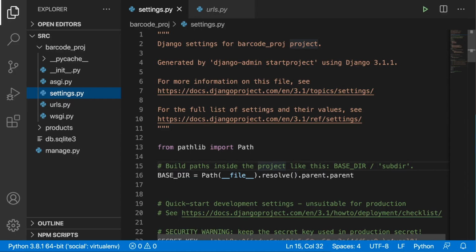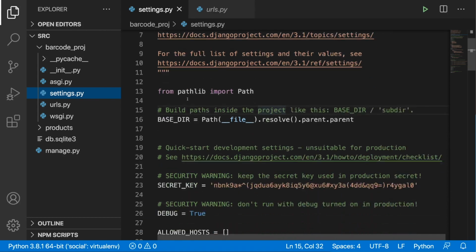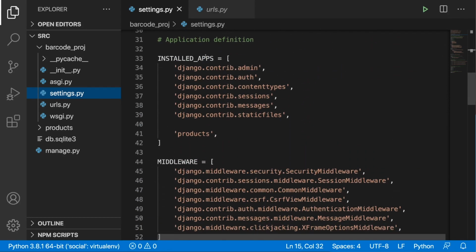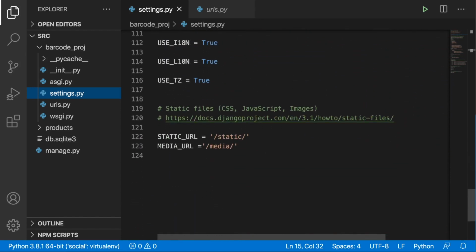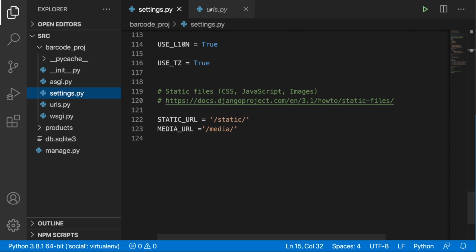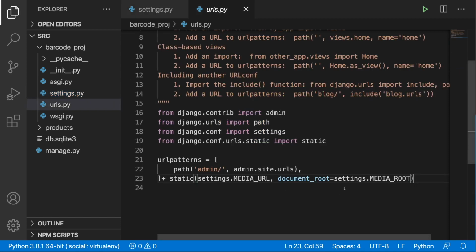Alright guys, before we actually begin, let's have a short look at what I have done so far. I created a new project called barcode proj, and in the settings.py, if we scroll down, we can see that in the installed apps list we have products. I added products by creating an application with the command python manage.py startapp products, and I included this application in our project. Then if we scroll down again, at the bottom we also have a media URL equal to media, and in the urls.py we included media files in the URL patterns. So basically this is it.